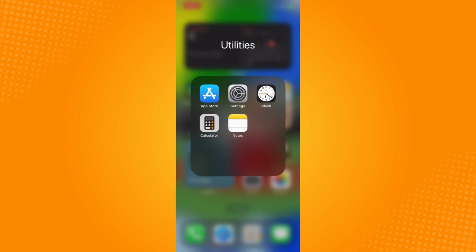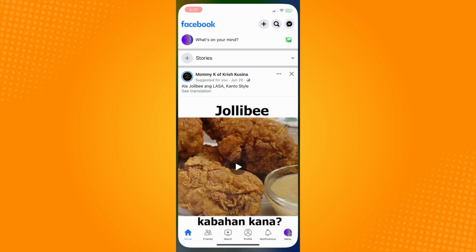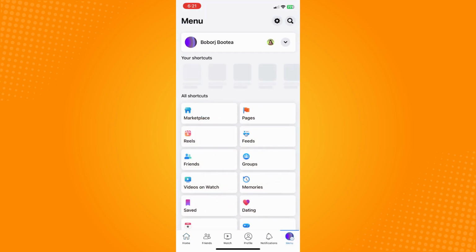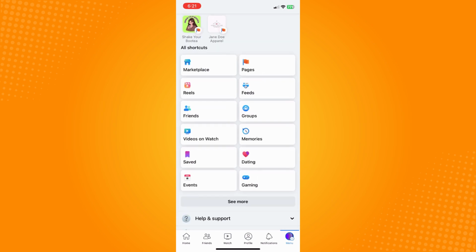Now, if it's updated, you can go back to your Facebook, and on the bottom part, you will see 6 different options. Now, what I want you to do next is to tap on your menu here. Basically, you will see all your shortcuts here, and here you will see your memories option.